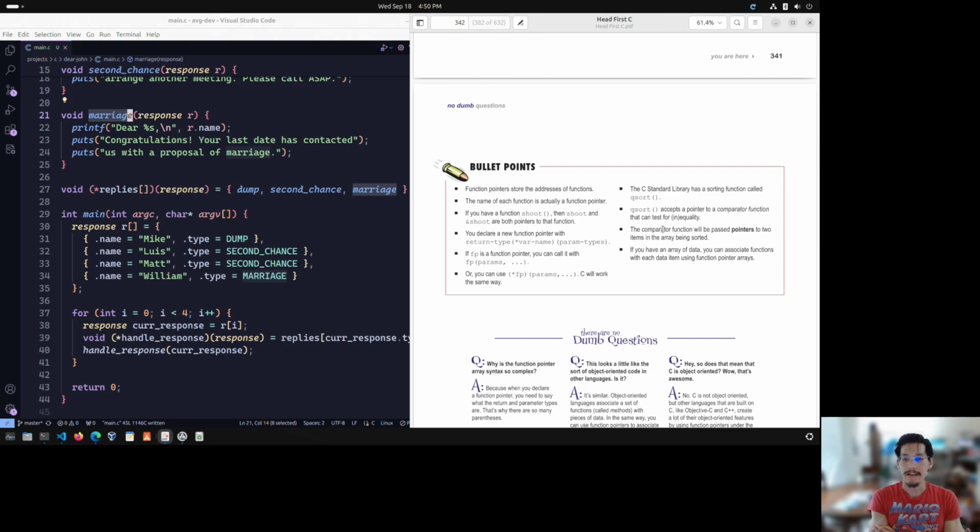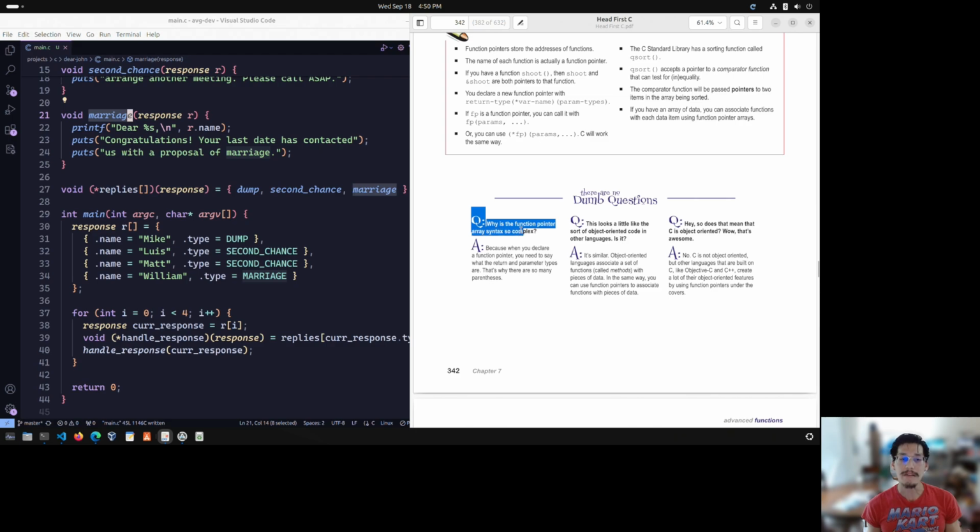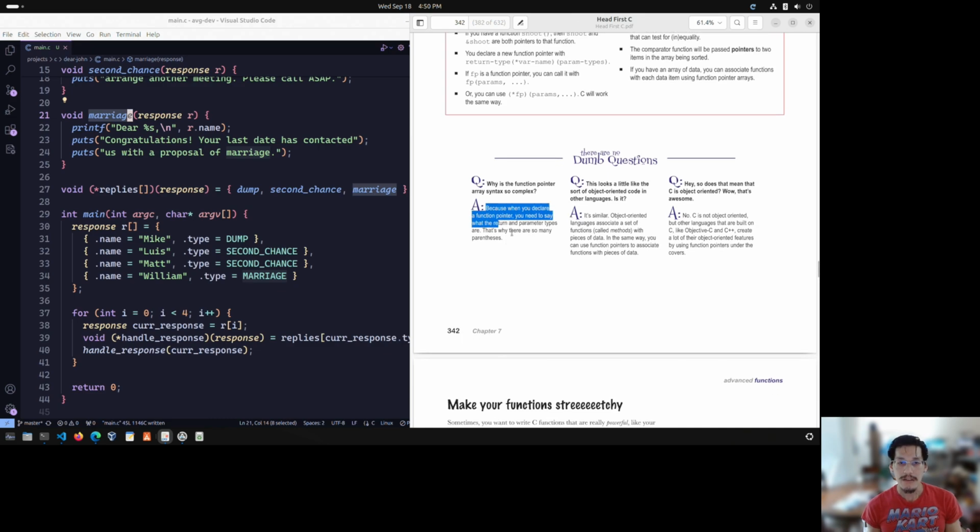All right, so the comparator function will be passed two pointers to two items in the array being sorted. So remember, the comparator function is the pointer to a function that qsort accepts, the quicksort function in C, so that you can customize how items are compared with each other given some sort of array. If you have an array of data, you can associate functions with each data item using function pointer arrays. Cool. So why is the function pointer array syntax so complex? Because when you declare a function pointer, you need to say what the return and parameter types are. That's why there are so many parentheses.